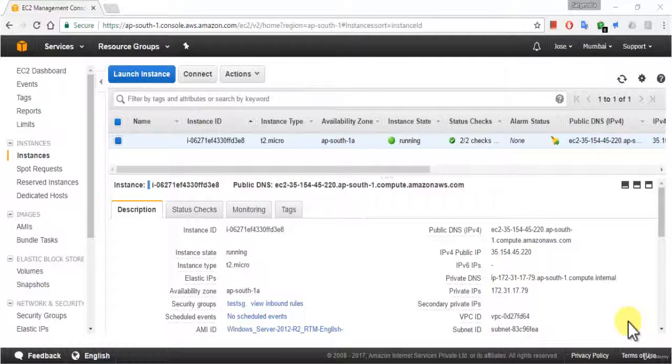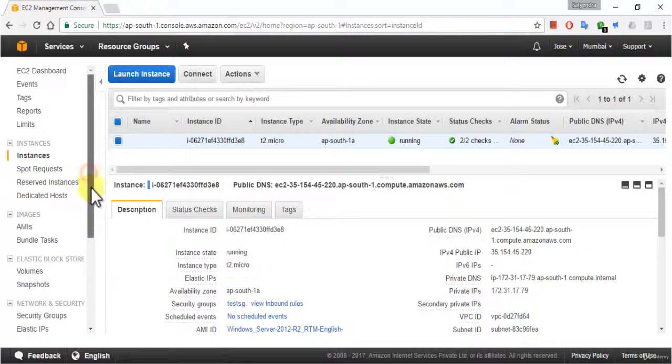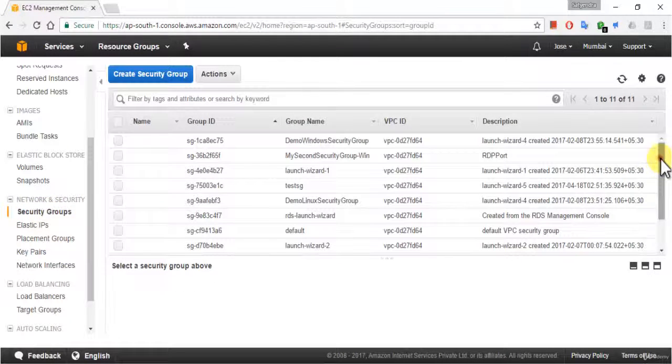In this video, we will discuss security groups. So let's go to the security groups tab. Security groups are basically the firewall, and it is applied at instance level to protect the instance from unauthorized access.